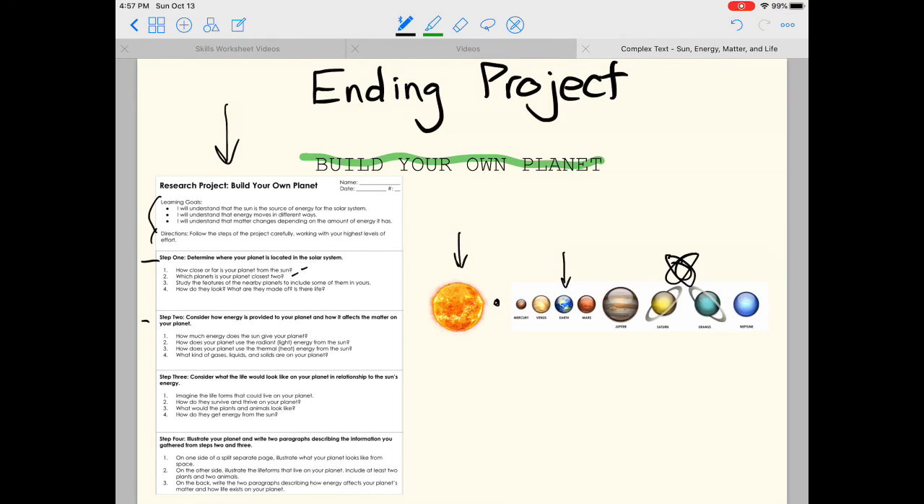Now, step 2 is consider how energy is provided to your planet and how it affects the matter on your planet. If your planet is over here with all its fancy-dancy rings, how is the sun going to give energy all the way to that planet? Are you going to get a lot of light and heat, or only a little bit? And how is that going to affect the solids, liquids, and gases on your planet?